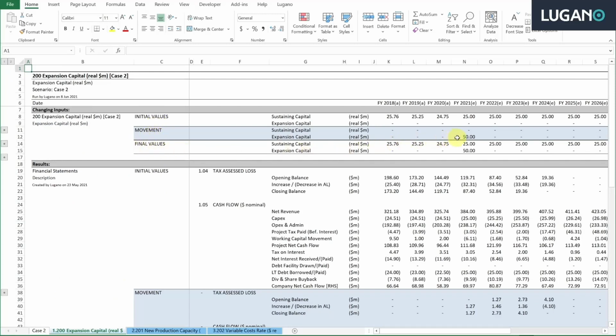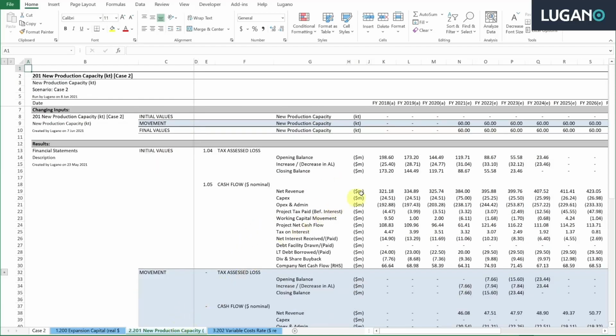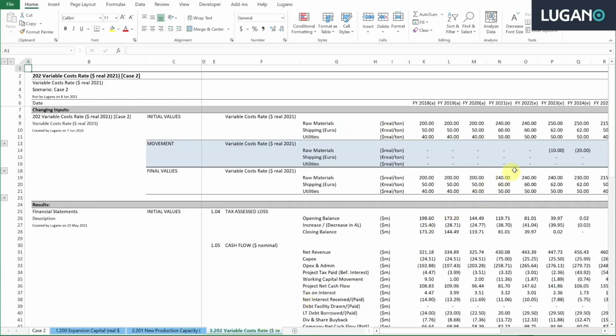We can see the addition of the 50 million in capital costs. Select the production capacity. Here is the additional 60 kiloton. And lastly, select the variable costs. We see the reduction of $10 per ton in 2023 and $20 in 2024. This report confirms the changes made by Case 2.